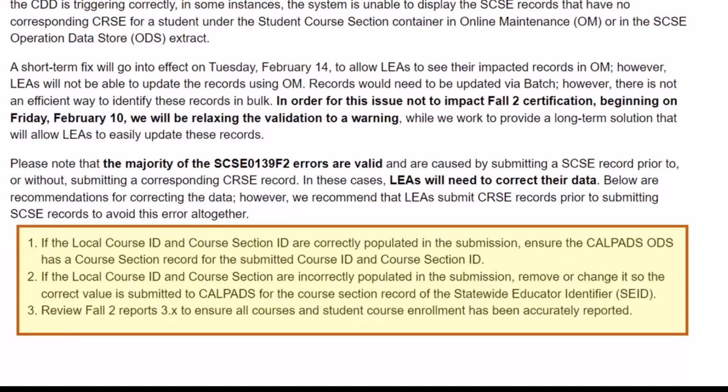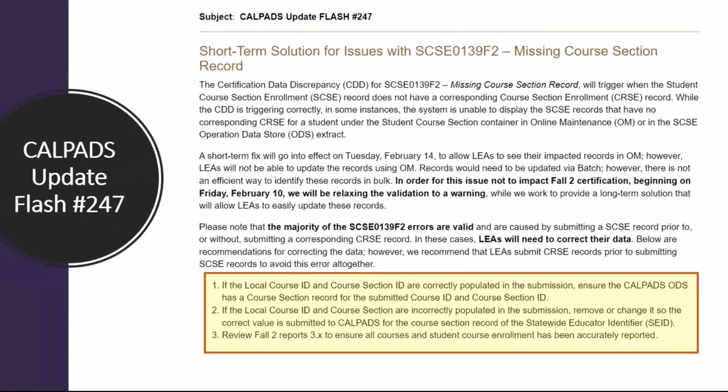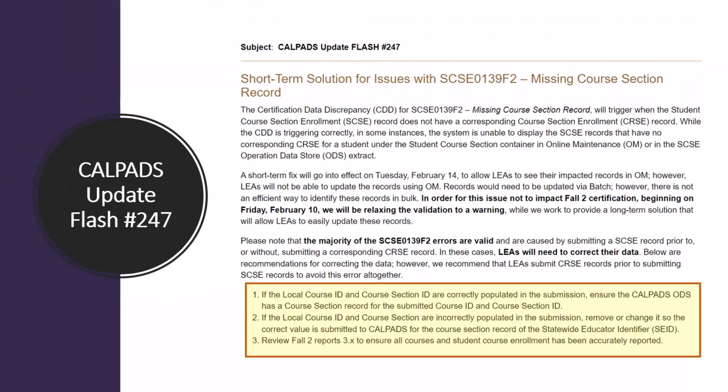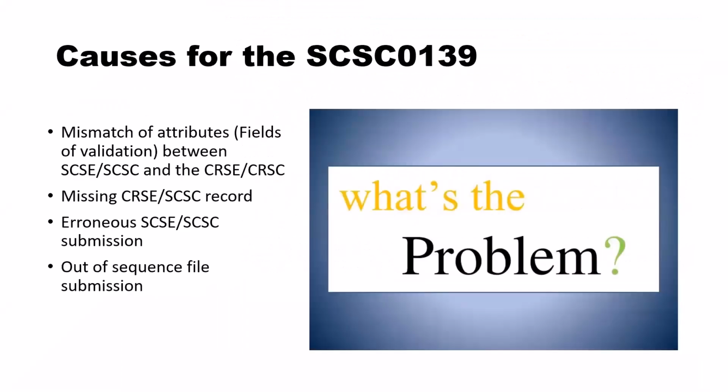And then it says review Fall 2 reports. That's not pertinent for end of year, but you could review your end of year reports, if you're in the end of year submission, to ensure that the student course enrollment has been accurately reported, right? And so in addition to the error list, there's always additional documentation that you can research when troubleshooting any error. You're watching this video, you're being independent, you want to resolve the error. Perhaps it was recommended to you by support, whatever the case may be. We're watching this video and we're going to try to shortcut your troubleshooting.